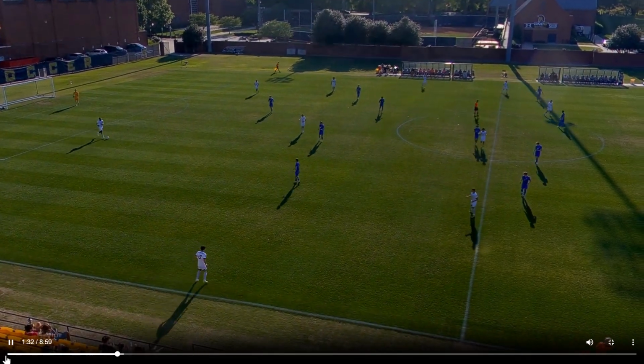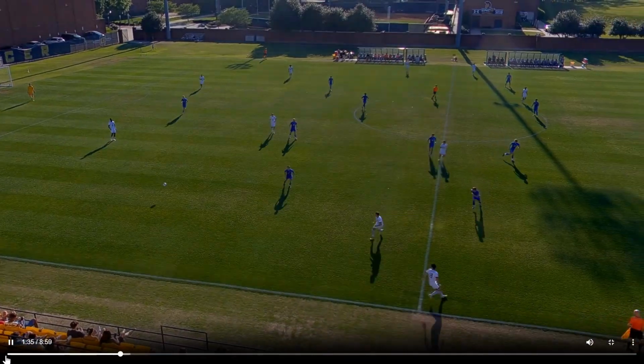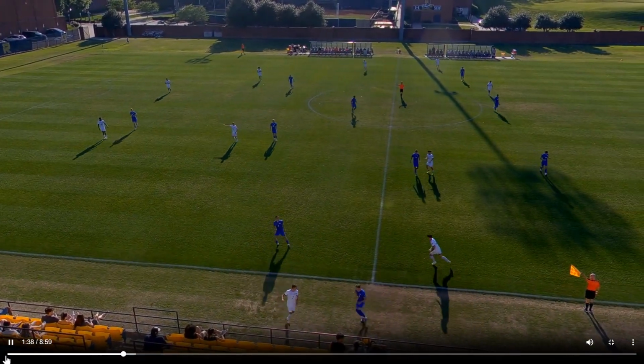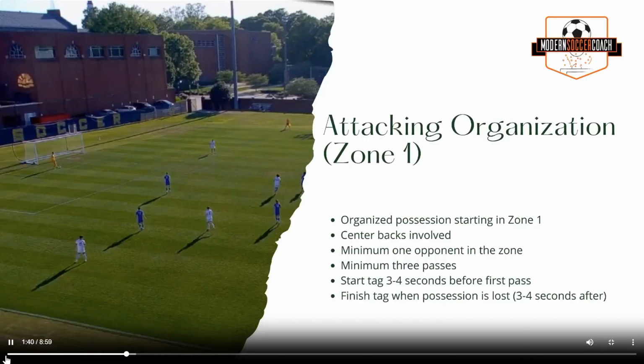Start the time 3 to 4 seconds before the first pass, and then finish the tag when possession is lost. Not the immediate second after it's lost, give it about 3-4 seconds. And that's where your time window is starting. So you'll start the tag on the clock, on the video, when 3-4 seconds before the first pass, and then finish the tag when possession is lost. And then put both numbers together, and we'll show that at the end what it looks like. But this would be the objective in zone 1.